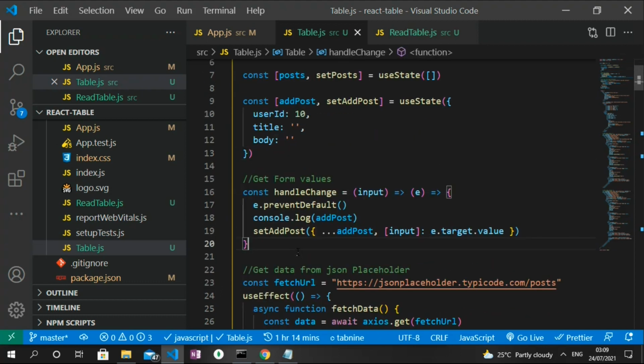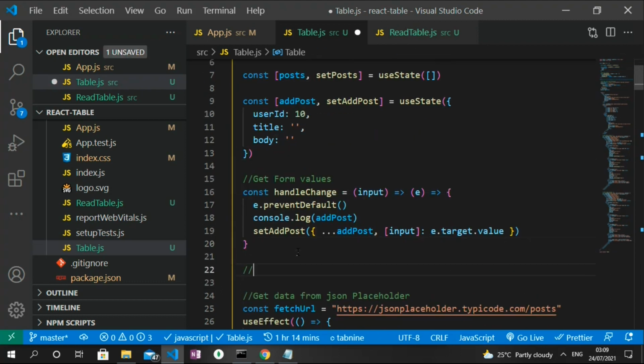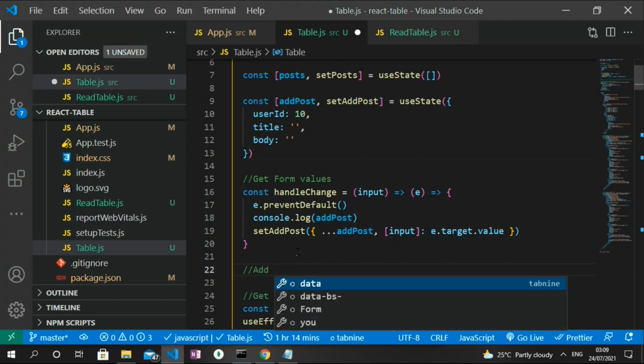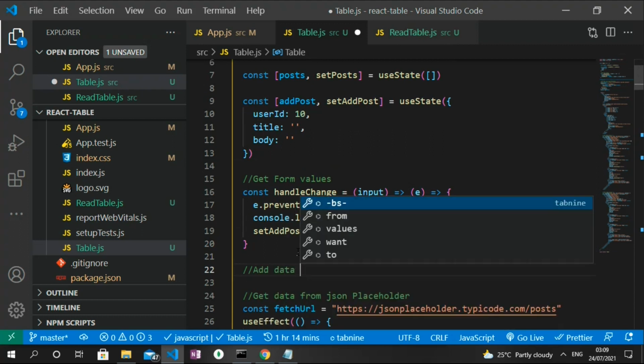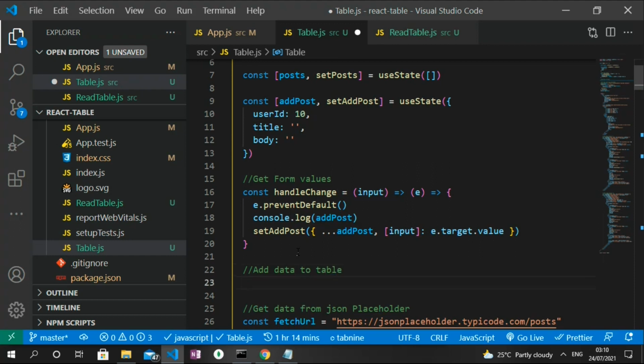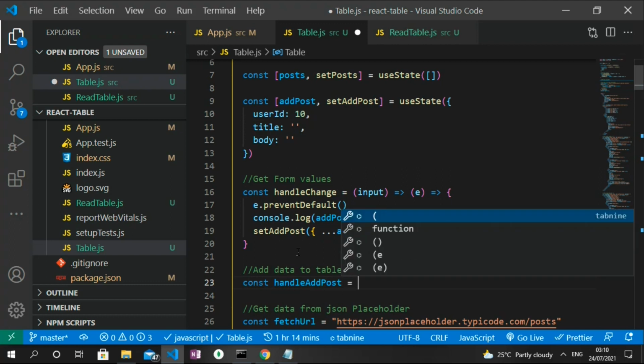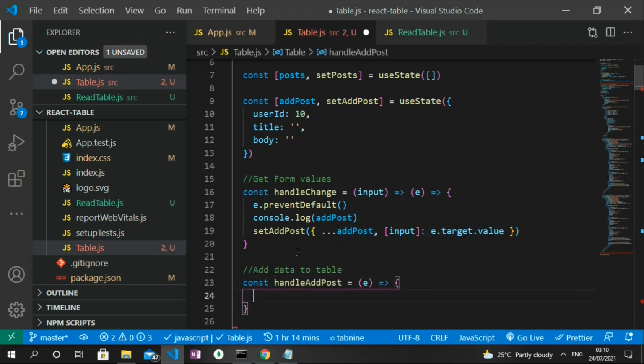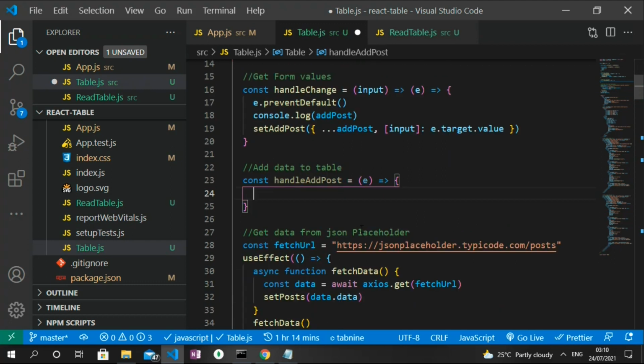So to do that, below the undo change, we can just create a comment that says add data to table. This is going to be in the form attributes. So we create a variable called const handleAddPosts. So inside this variable, we have an arrow function, and inside this arrow function, we pass in our values.